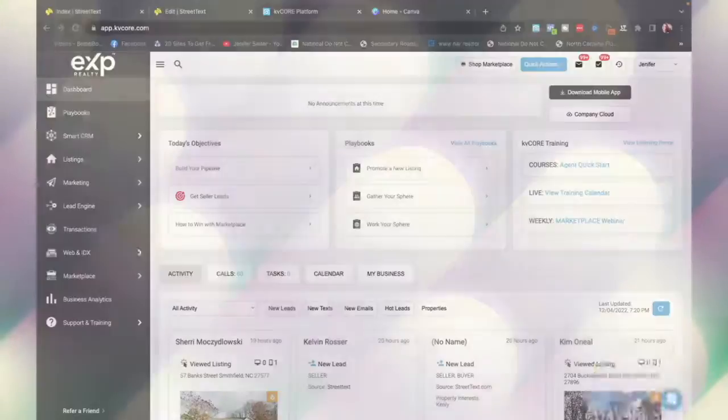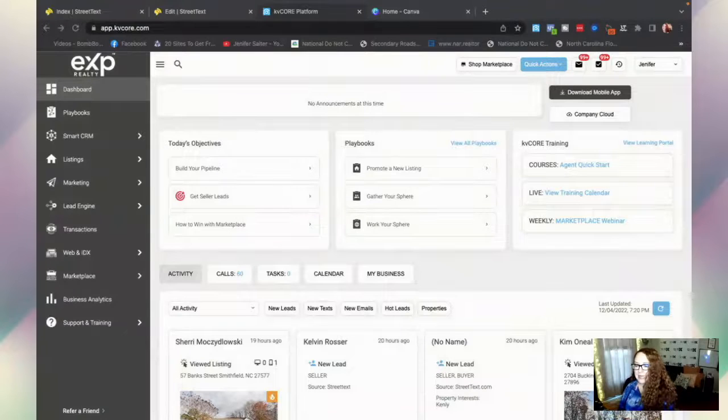So we're going to go ahead and get started. Let me go ahead and share my screen. So what you're going to need for this template is KvCore and Canva. Canva has free and pro options. You can use either, but Canva is a great tool to use. So we're going to use that today.